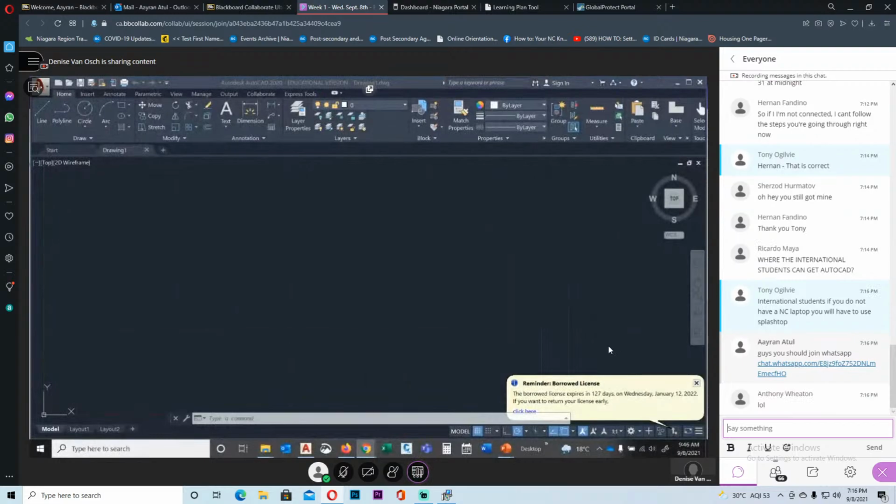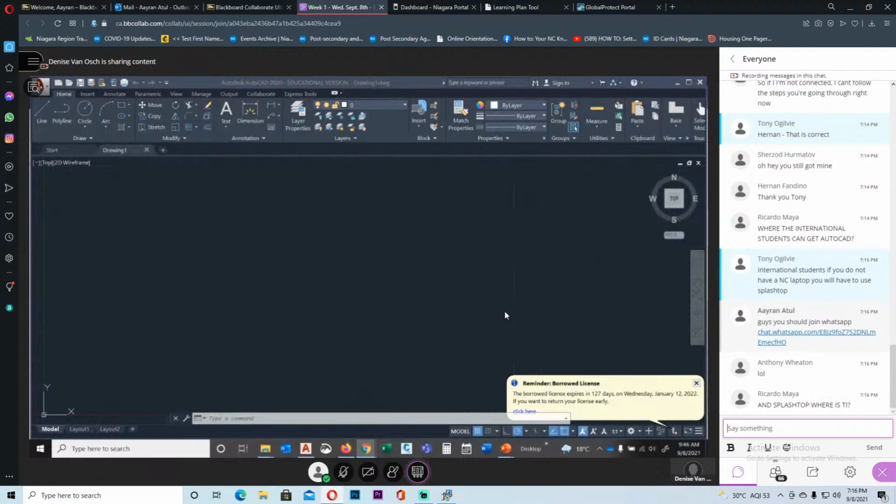So the borrowed license expires in 127 days, right? Wednesday, January 12th. So once you have borrowed the license, you don't have to be continuously connected to the Global Protect VPN. Once you've borrowed the license, you can disconnect. You only need to be connected to the Global Protect VPN address when you need to access the server at the college. Okay. So Ricardo, I see that you are on Splashtop.